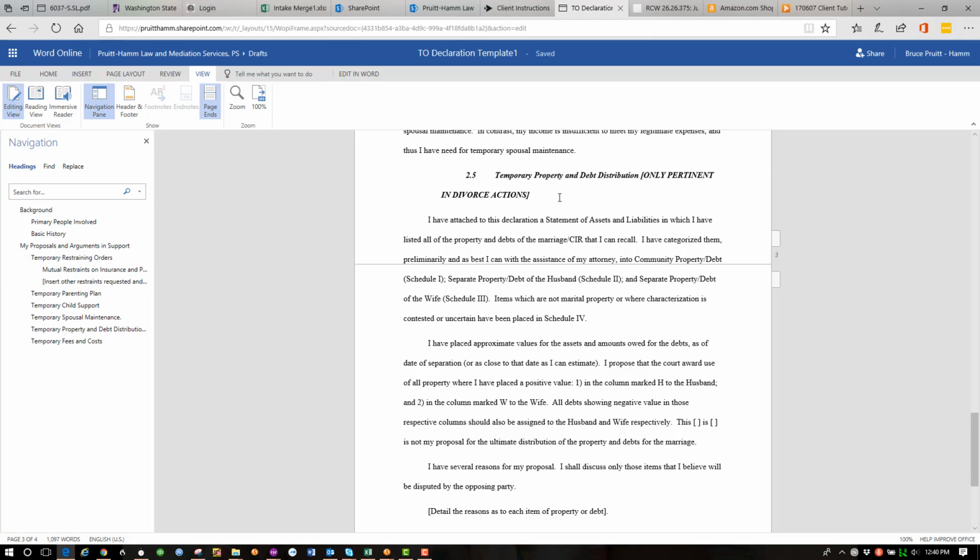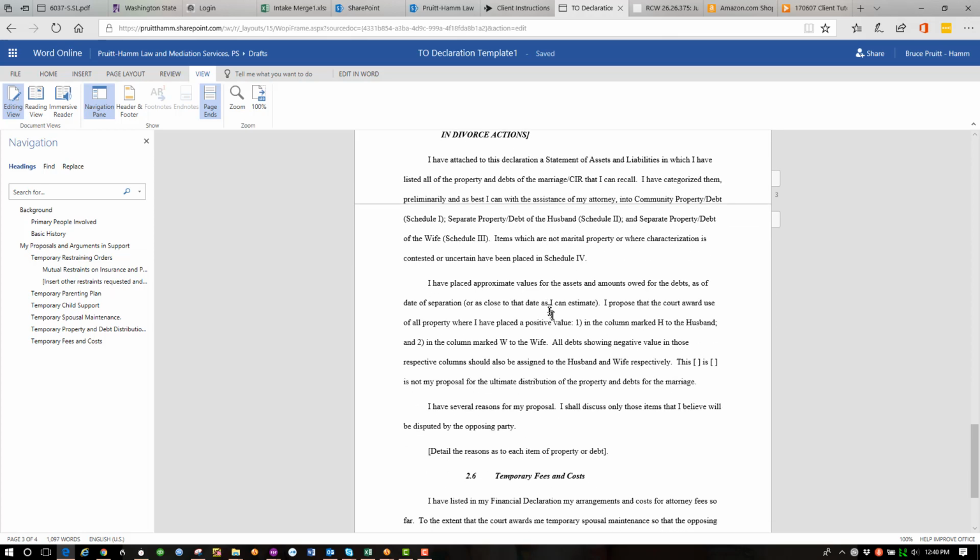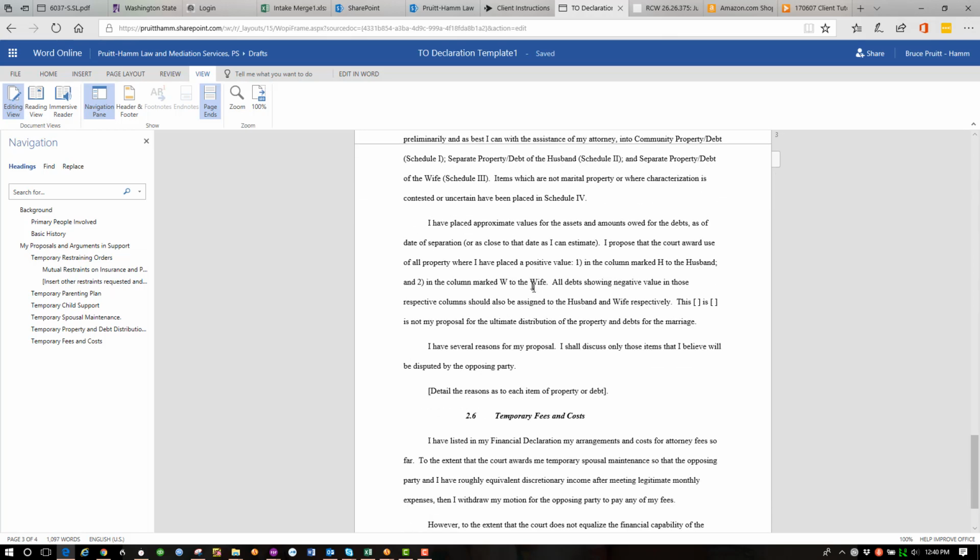Who gets to drive which car? Who gets access to which bank account? Who gets to stay in the family home and who has to vacate? These are all important decisions that get made early on in a case. We use a statement of assets and liabilities, which is a spreadsheet to list all the property and debts. Many lawyers and judges don't do that, but we believe that it's good to start right off the bat with doing an inventory, at least of the most important and critical things. And then we place values on those. That'll be described in another video about how to use the statement of assets and liabilities.